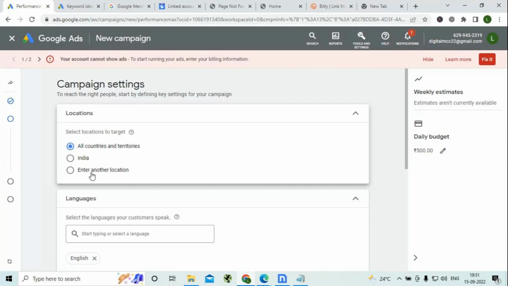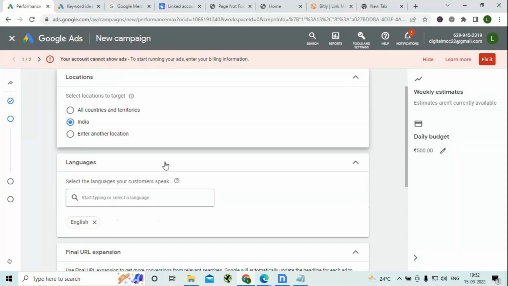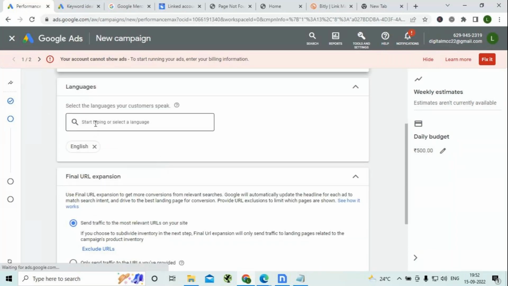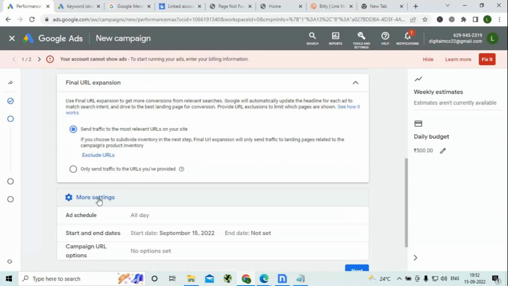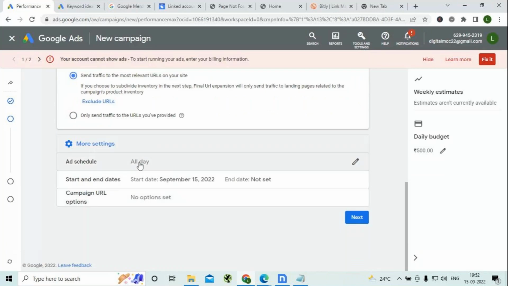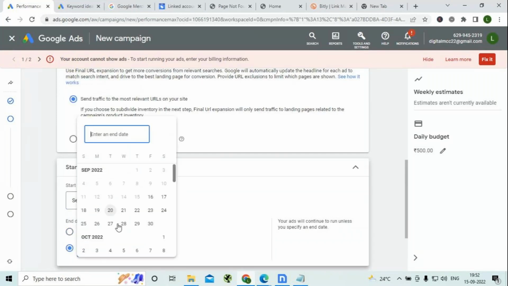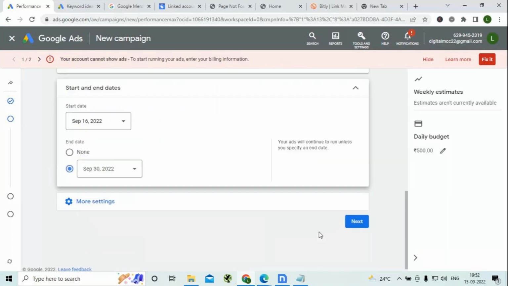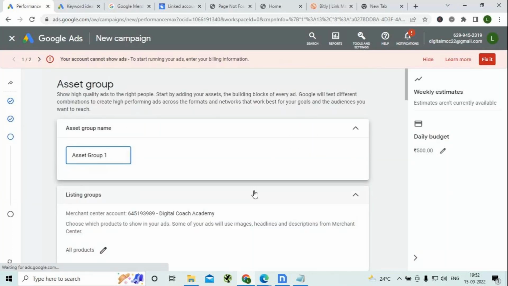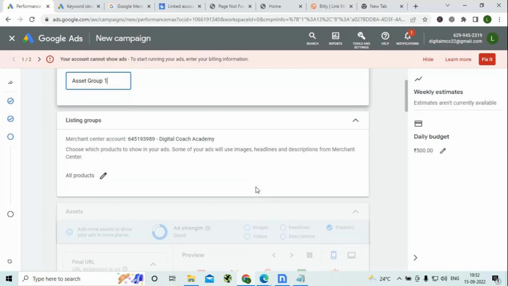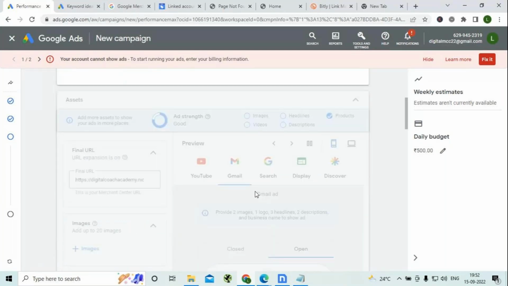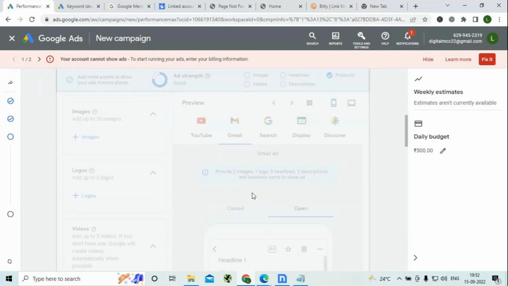Then select the location, where you want to run this ad, and select all the languages which are applicable. Then click on more settings. Choose the ad schedule, starting and end date. Then click on next. Then the asset group name is there. Then you'll get an add option.